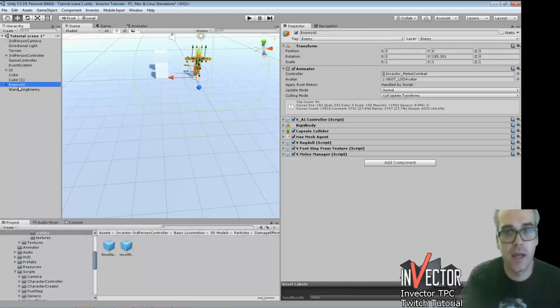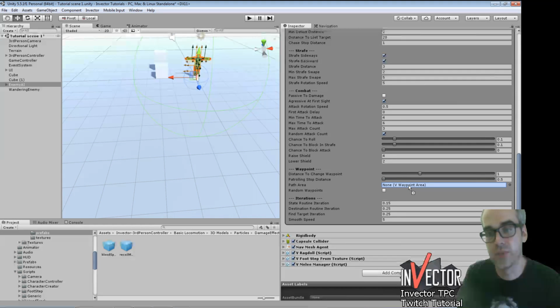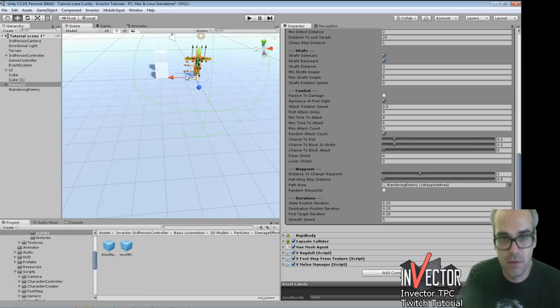Now, when we come to our enemy AI, if we come back here to the controller script, we've got room here for the waypoint area. So what we do is we go in our hierarchy, we'll just lock this in case we screw something up. We can select the wandering enemy from the hierarchy like this and just drag it straight onto here. Because it's got the v waypoint area script on it, it will fall straight into this slot here. So bam. So now this enemy AI is tied to that waypoint that we've just set up, that waypoint system.